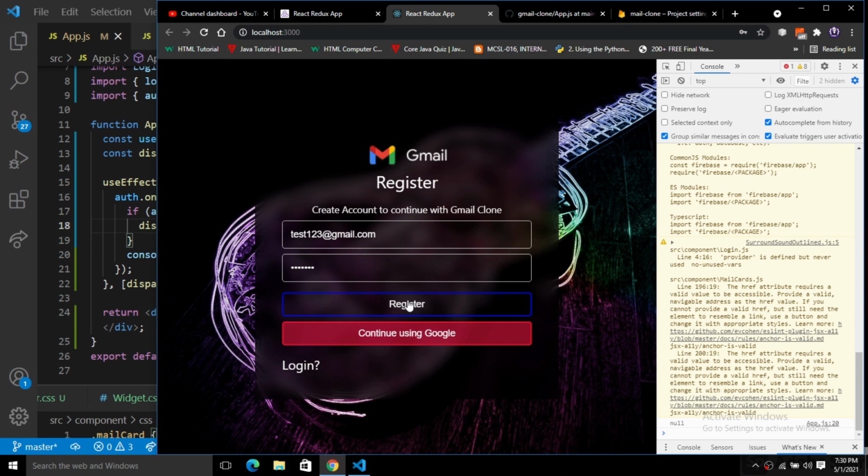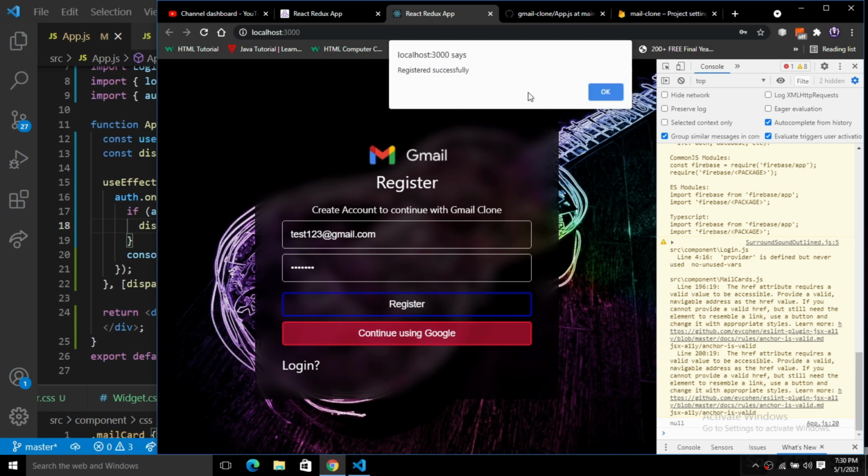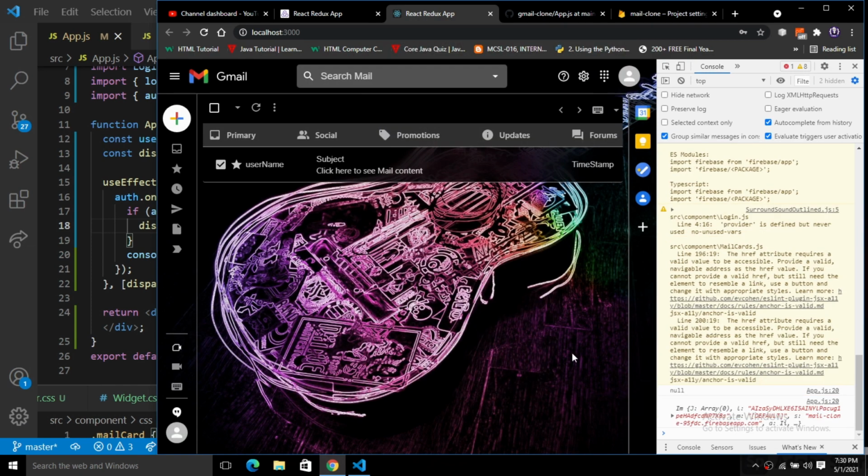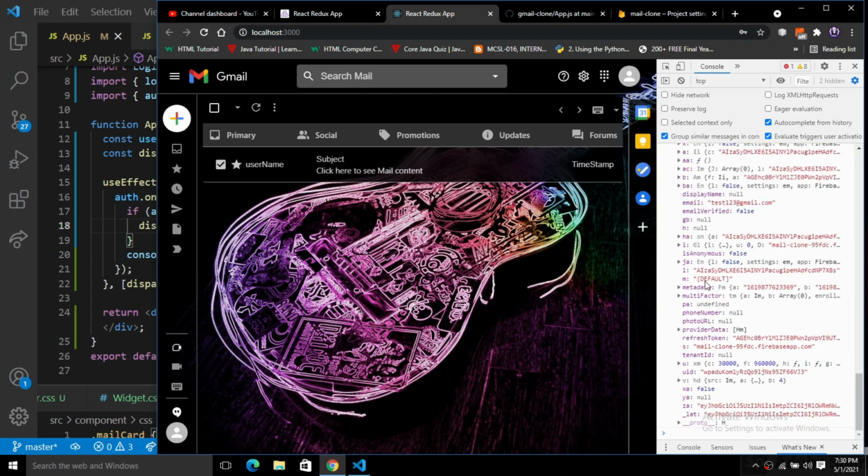So we have clicked on the register here. Let me see, we are registered successfully. Okay, and now you can see we are back to our home page, right? So the user is authenticated successfully, we have just created a user using the register functionality here. And if you see inside of this console, we have all the information that we will use here. We have a unique ID for this user and everything that you can see here, right?